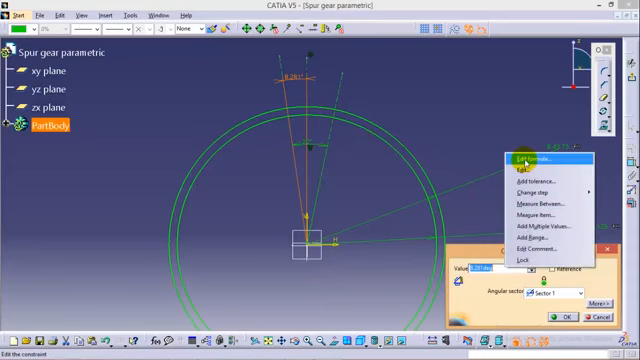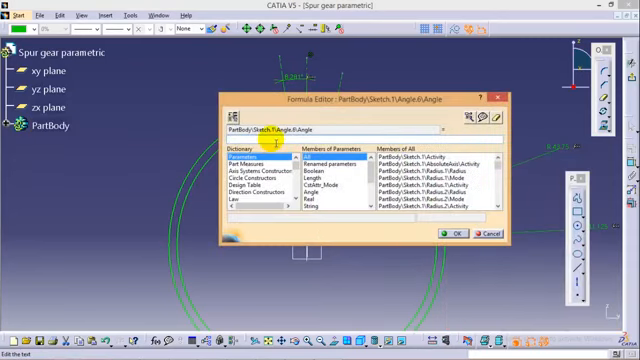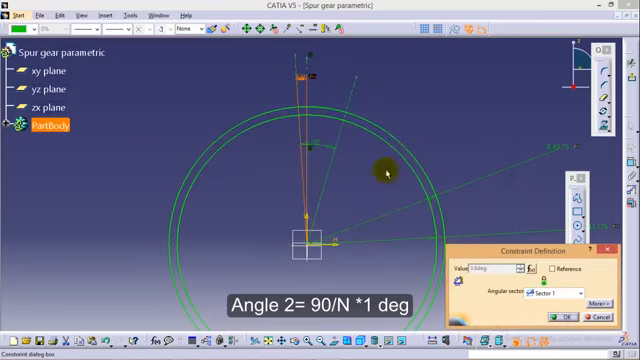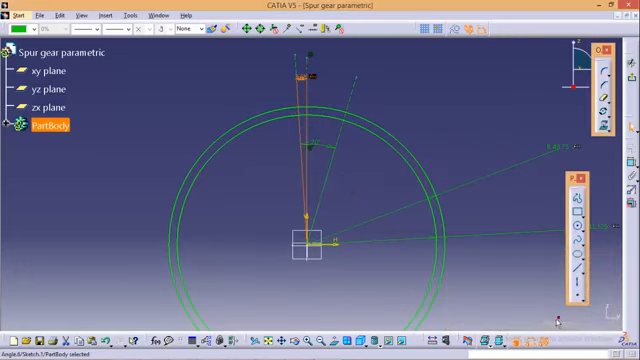So we'll right click on it, go to edit formula, and the formula is 90 divided by n into 1 degree. The value is automatically calculated here, as you can see. Now you might be thinking why I have used 90 divided by n into 1 degree.